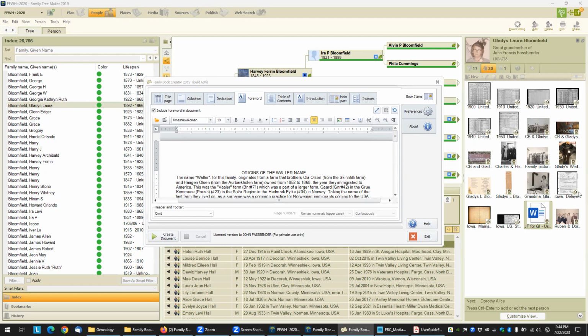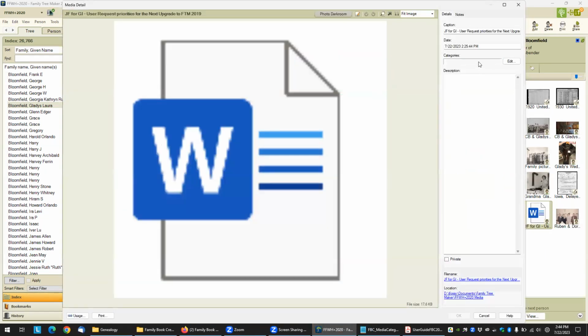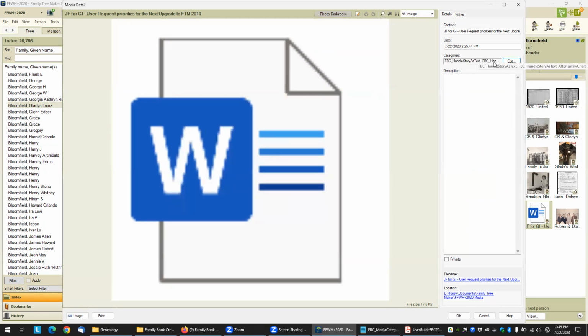There's a variety of ways, because like I said, attach it, like I did this one, and attach those categories. And attach, oh, I guess I didn't say that. You need at least that category if you want FBC to directly pull in the Word document, not as an image, as text. And if you want it before or after the family chart, then you'd add both those categories. Then it can pull in that document, and it doesn't really matter how big or how small. It will just do it.